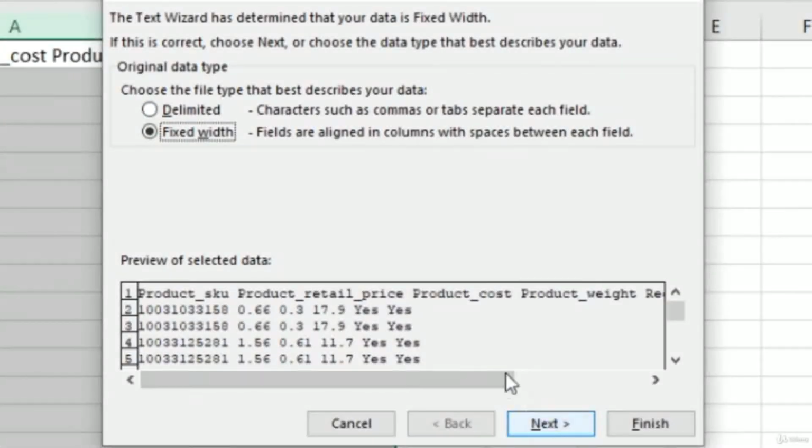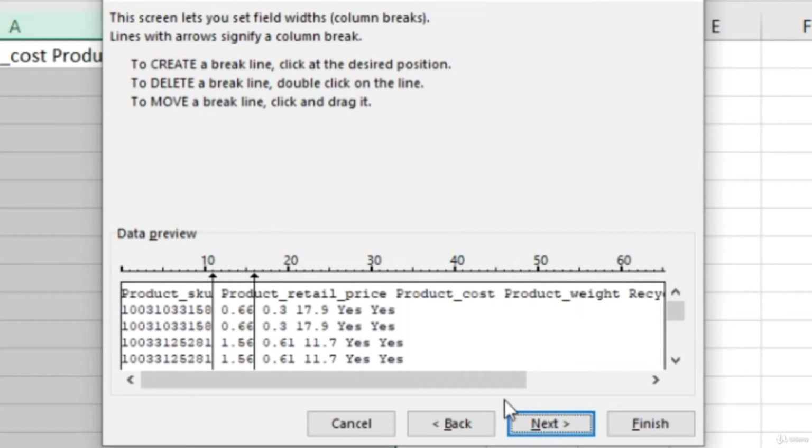Once you select fixed width and click next, Excel will use these lines to separate the data. Excel has already plotted 2 lines. If you want to delete any of them, just double click on the line. If you want to add a new line, just click here and Excel will add a new line. If you want to drag any line, just click on it, keep it clicked, and move it as you like, right? So this way you can add lines, delete lines, and define the columns here.